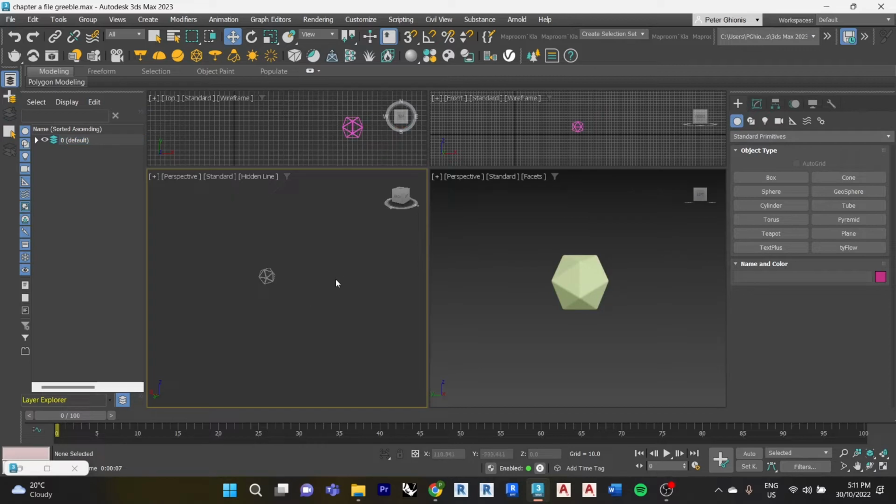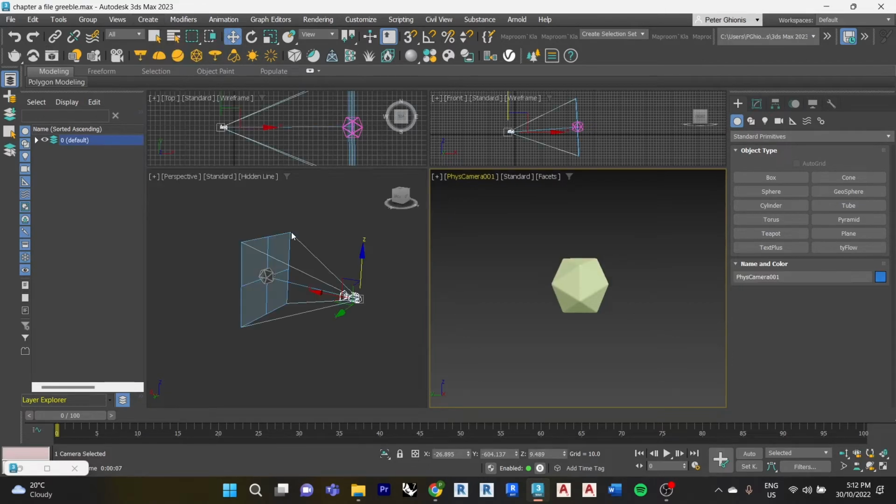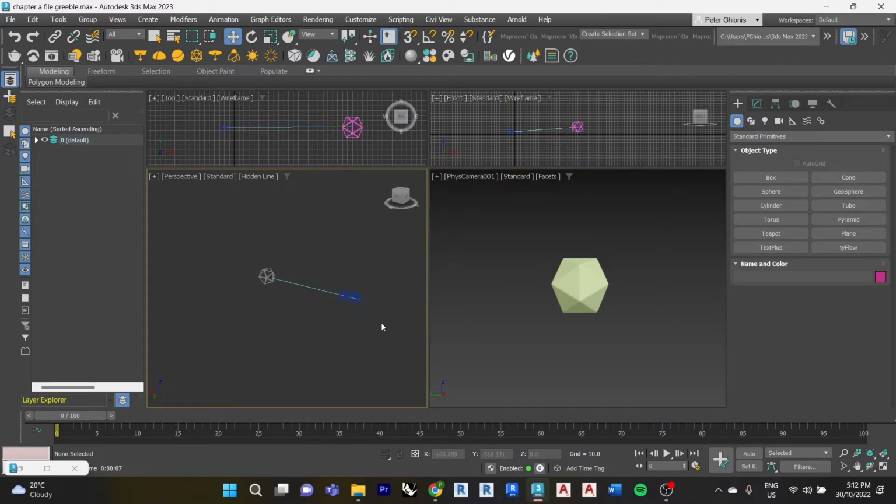The next thing you want to do is go to a perspective view and create the desired view that you want to render or light. Then you want to go to the Create tab, go to Cameras and create Physical Camera from View. This will create a camera based on the perspective view that you're in. As you can see, that target camera there to the left.